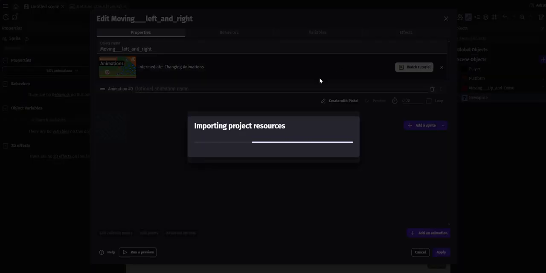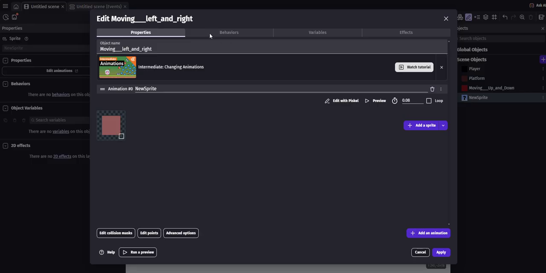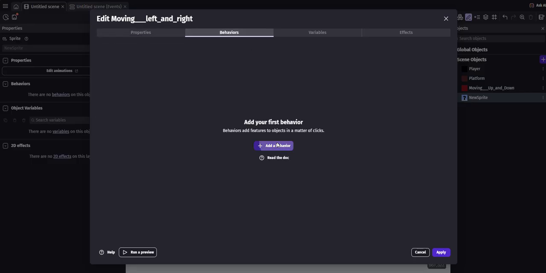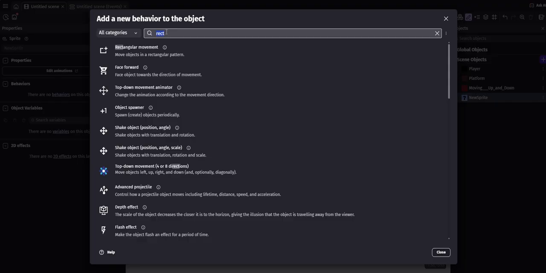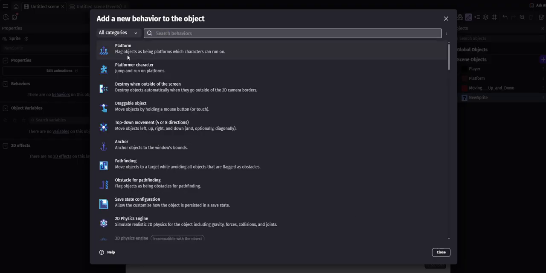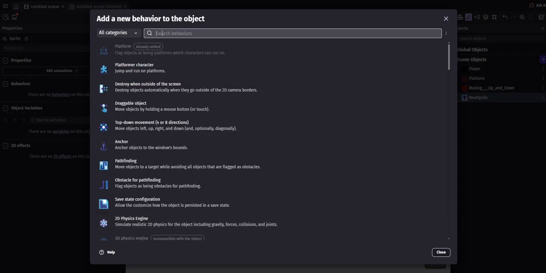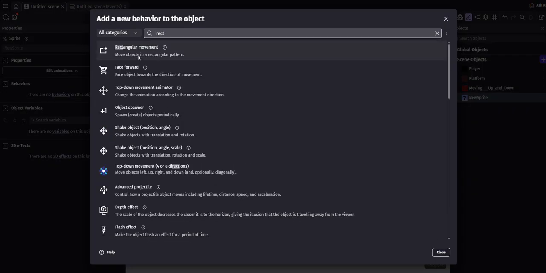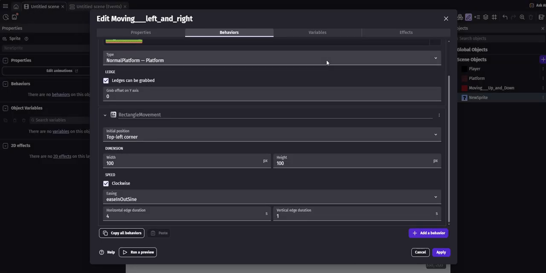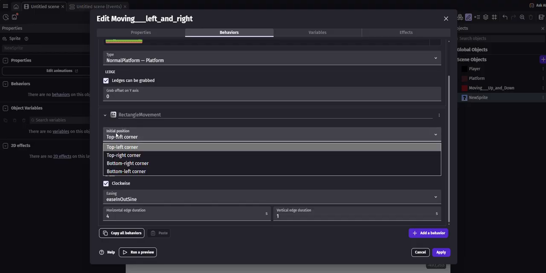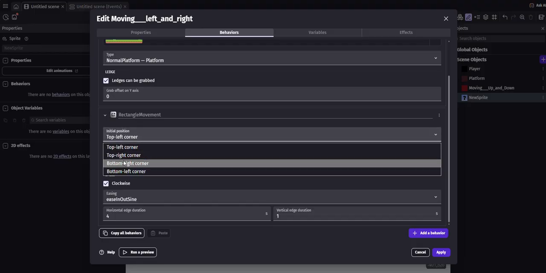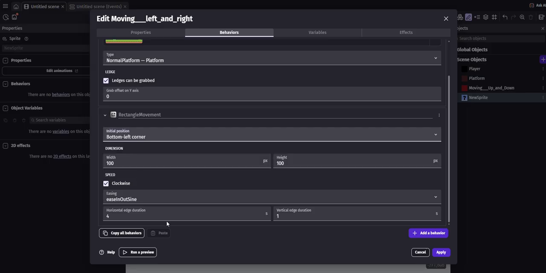Click save. I'm then going to go to my behaviors tab, and I'm going to add two behaviors. The first behavior that I'm going to add is the platform behavior, and then I'm going to add my second behavior, and this is going to be the rectangular movement behavior. So I'm going to click on that one. Same options as before. I'm going to change the initial position from the top left to the bottom left corner.